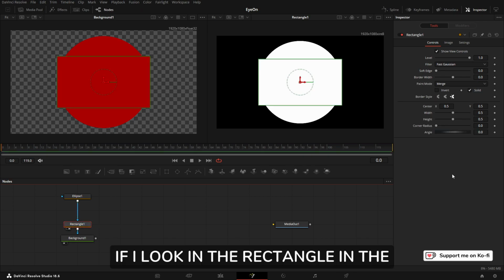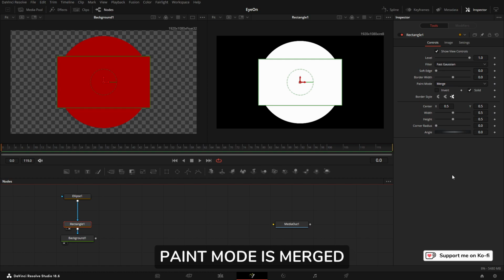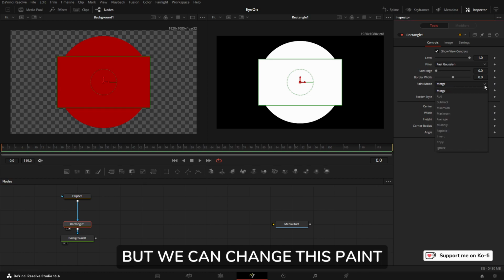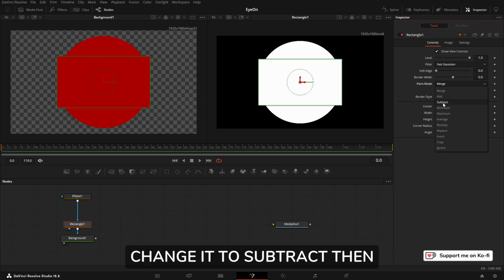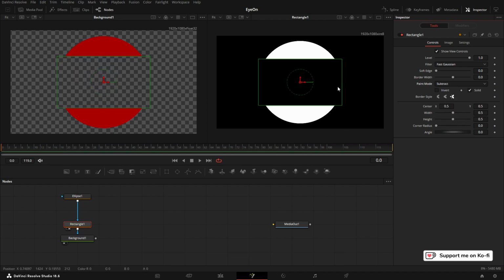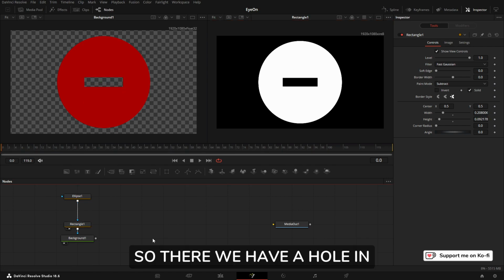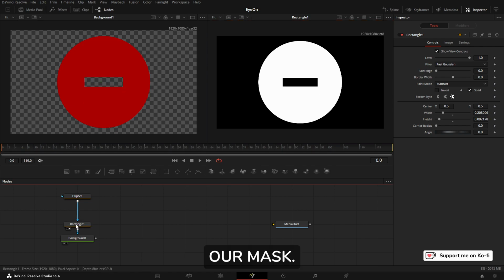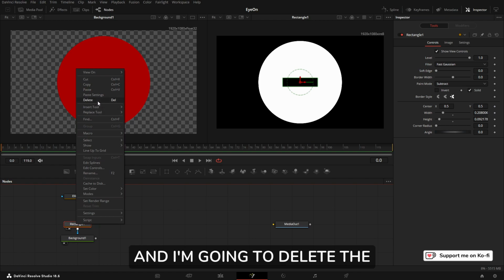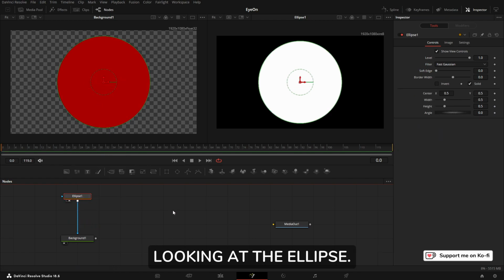If I look at the rectangle in the inspector, we can see the paint mode is merged, but we can change this paint mode. For example, if we change it to subtract, then this is a great way of cutting holes out of masks. So there we have a hole in our mask. Select the rectangle, right click, and I'm going to delete the rectangle while we finish off looking at the ellipse.